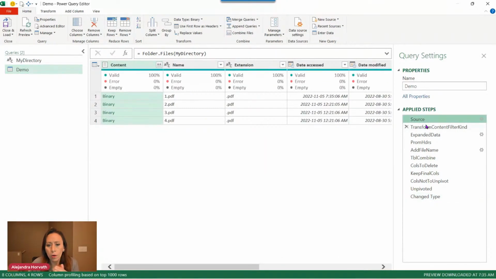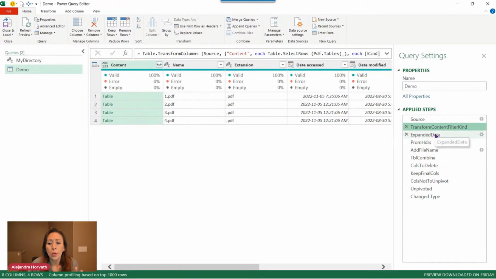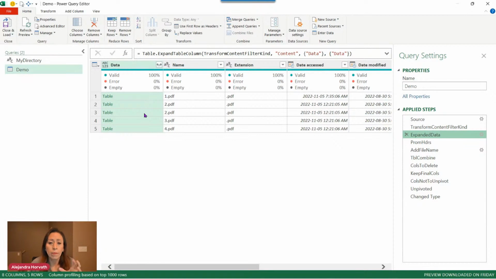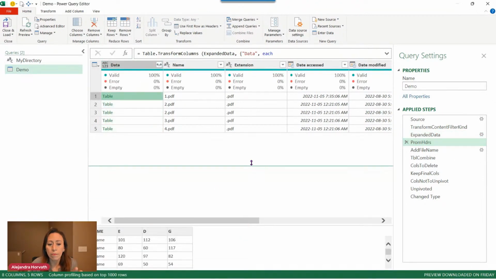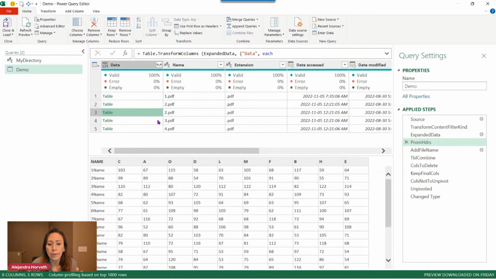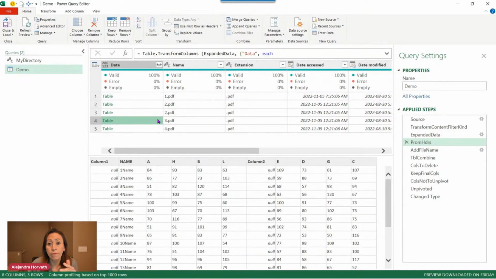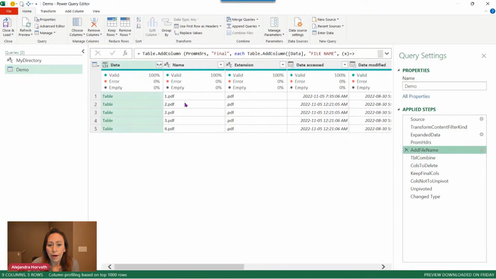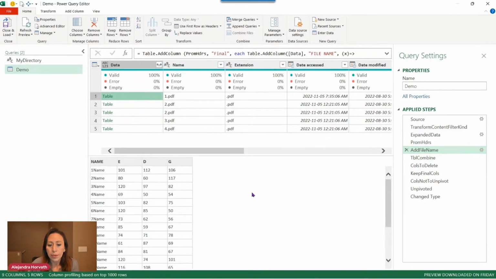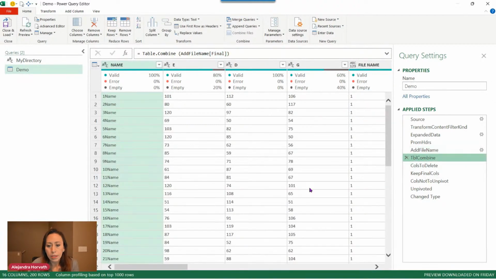Here I have all the steps that we're going to develop. We're going to transform our column content. We're going to expand the information that is coming from our data column. You will see what I mean when we develop this. We're going to promote the headers inside of the tables that are coming from every single file in the folder. We're going to add the file name inside of these tables, right? And once we do that, we are going to expand this information. We're going to have the columns.